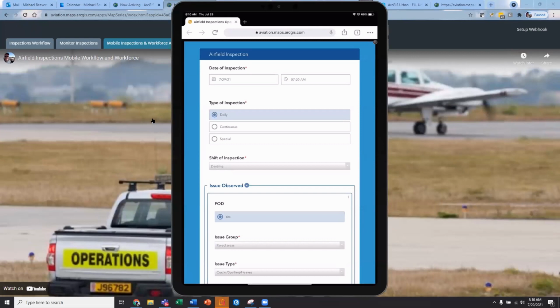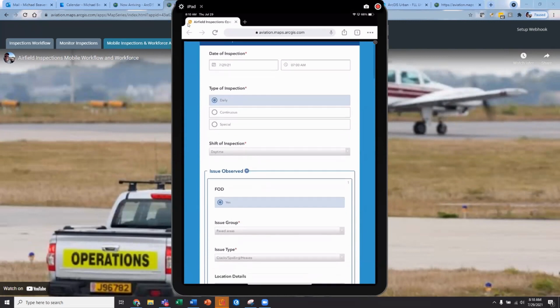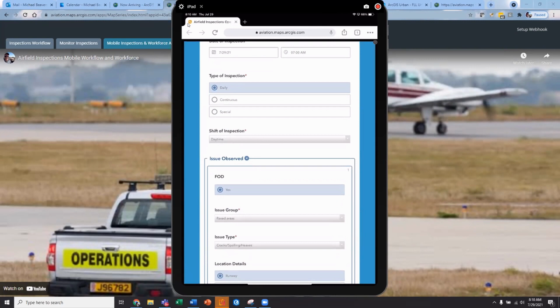And there's no coding involved. With this form, I was able to configure it quickly. And using drop downs and pick lists, I can collect that information in my vehicle much, much faster. So there's the date and time, and that comes right from my tablet. It's a daily inspection, and with drop downs, then I can simply select the shift.